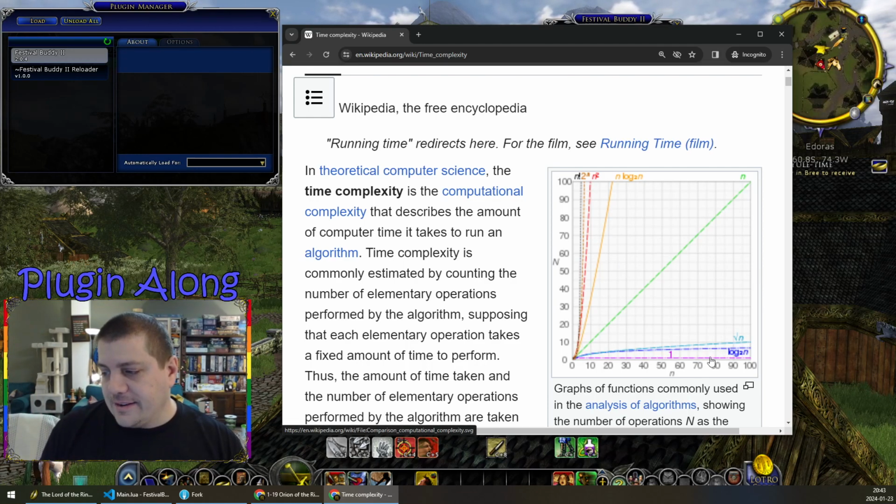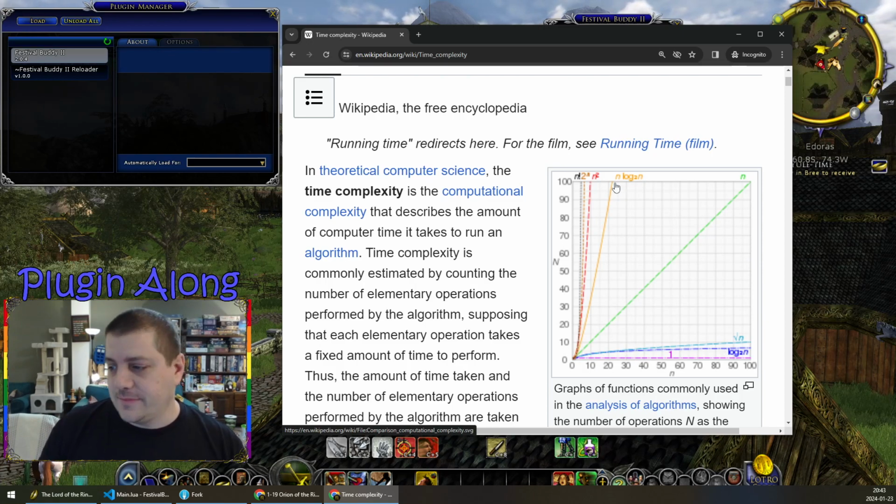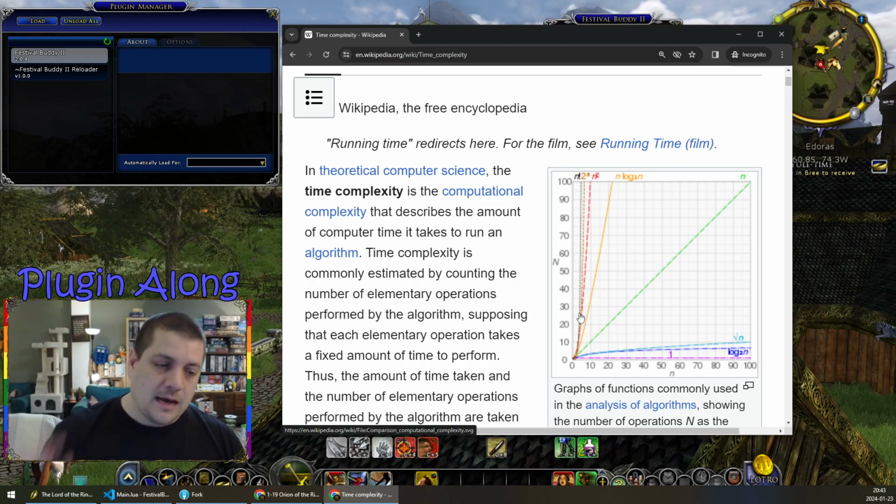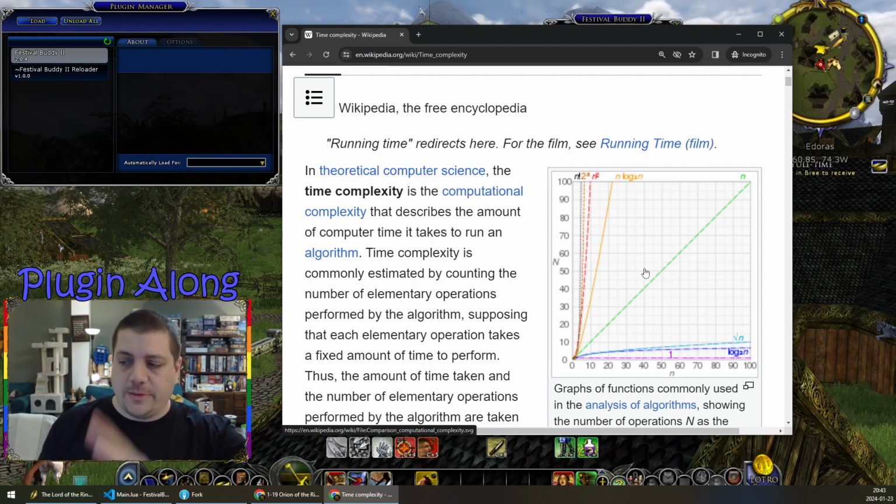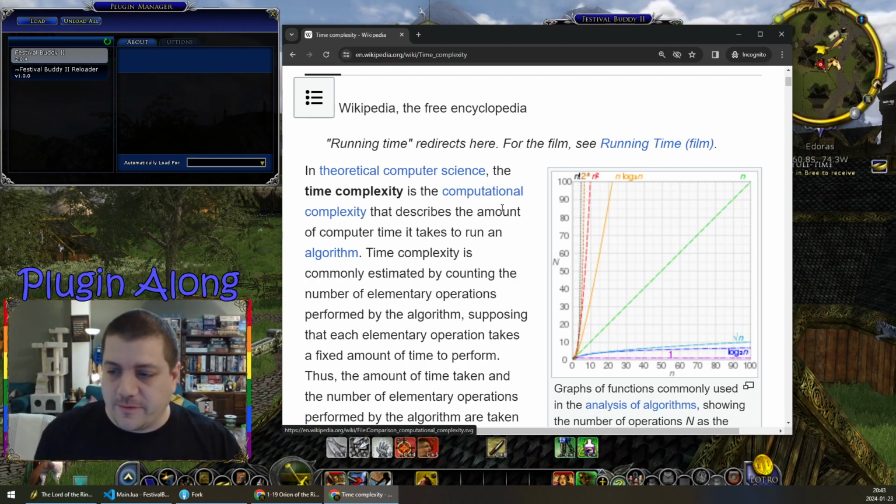And we see n log n down here. We see the square root of n down here. We see n itself. We see n log n up here, n squared, and so on. So these get progressively worse. The steeper the slope on this graph, the worse the algorithmic performance.